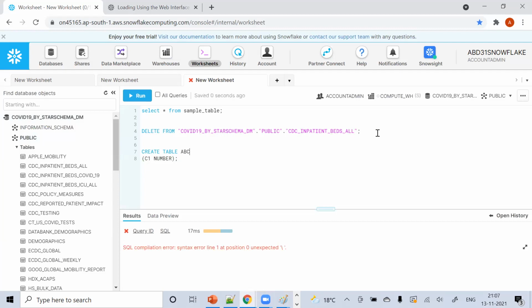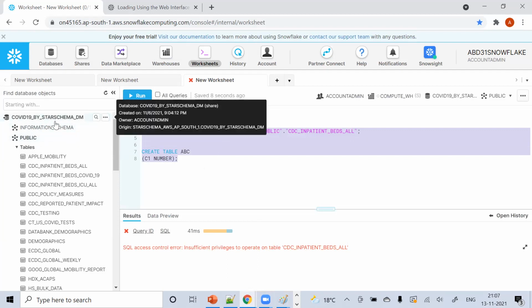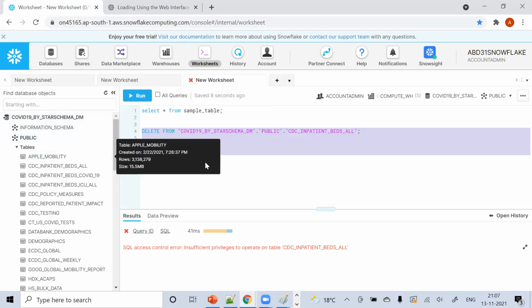Okay. And maybe while sharing the database, for example, if I have some HR database, if you see here, you cannot do anything on the database which is shared, because this is not our database. You can only see data.